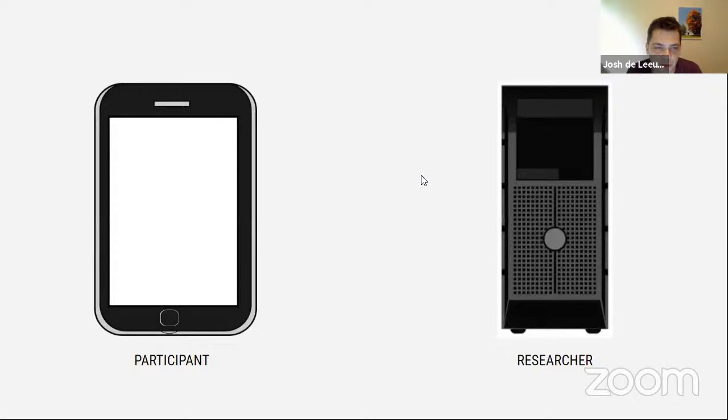So just to give a quick overview of this different dynamic between how an experiment works online, there are sort of 2 systems that are involved in an online experiment. There's the system that the participant is using, say a phone, and then there's some kind of computer system that the researcher is using to host the experiment. And this could be a box that's in your lab that's running some specialized software, or it could be something that's on the cloud, say using Amazon Web Services.